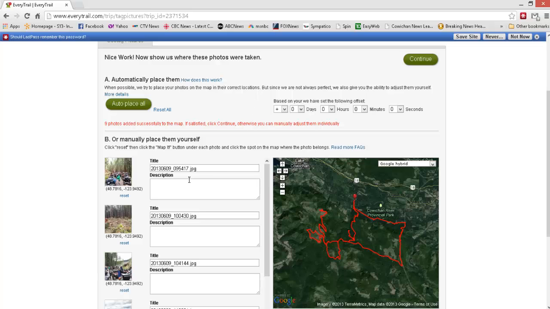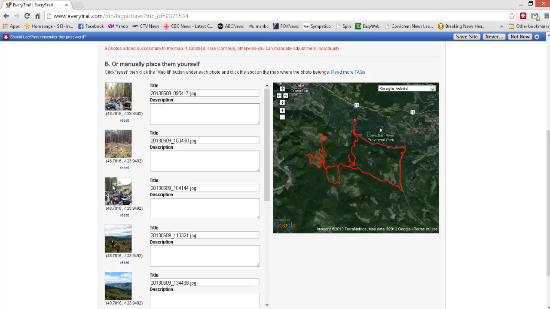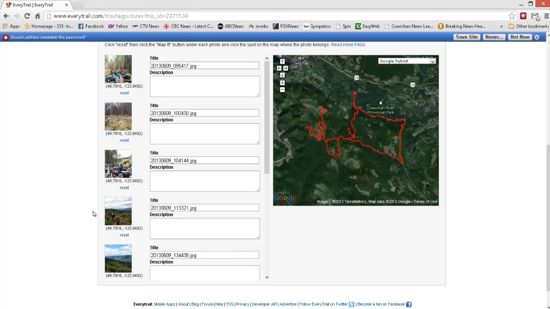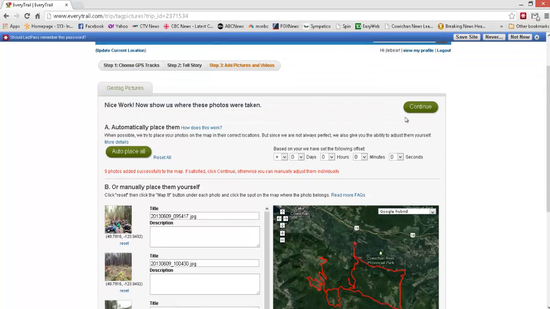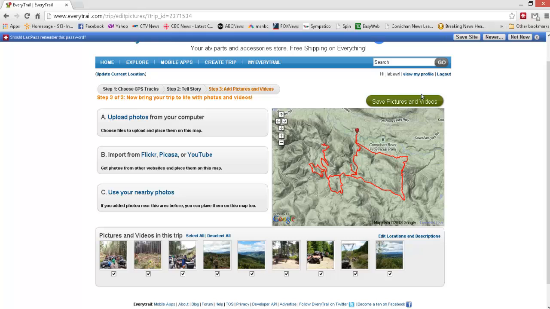You can also then go into part B. If you don't have a geo-reference, you can place them yourself. You can also put descriptions on each one of the photographs. I notice here that I have all the lats and longs already there, but I could change the location of that if I wanted to. So this is okay, so I'm just going to press continue. And the last step is you're going to look at, see what you just created.